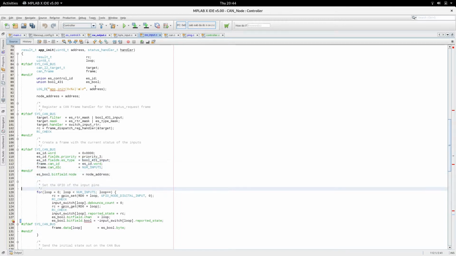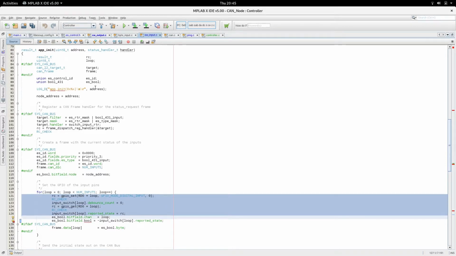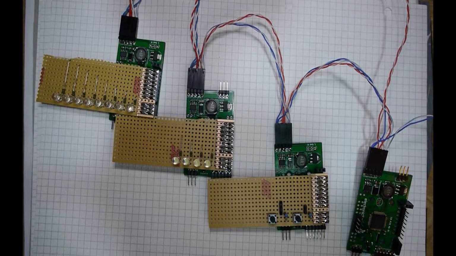So it loops through its inputs. Now this code I've hash defined, I've set the number of inputs to 4, even though I've only soldered 2 switches onto a board. It doesn't really matter. This is going to send 4 inputs that are off, or 2 inputs that are always going to be off during initialization. So this is just sending initialization, so that when the network powers up, this input node will send the status of its 2 switches.